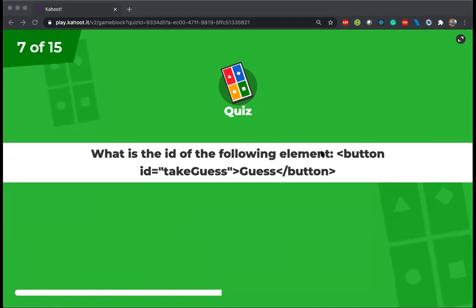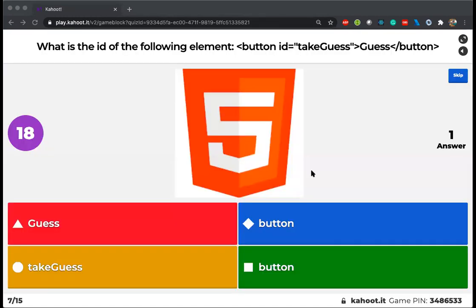What is the ID of the following element? Button ID is take guess, guess button. Guess button, take guess button. ये तो बहुत सिंपल है, बिना HTML जाने भी कोई आंसर कर दे इसको. And we have 23 answers.